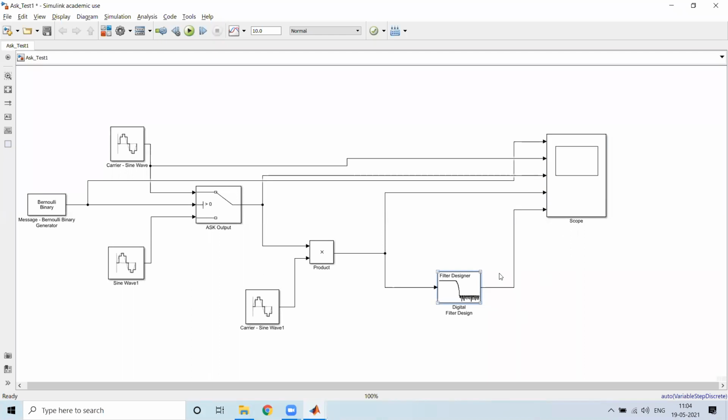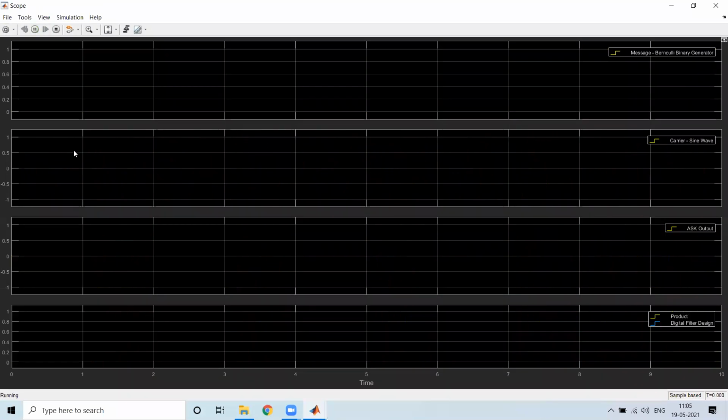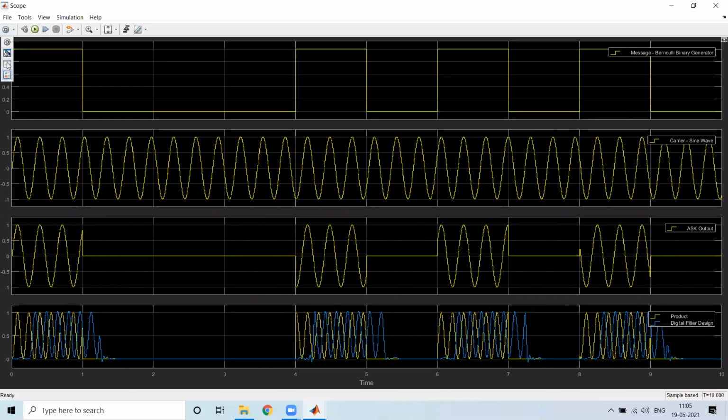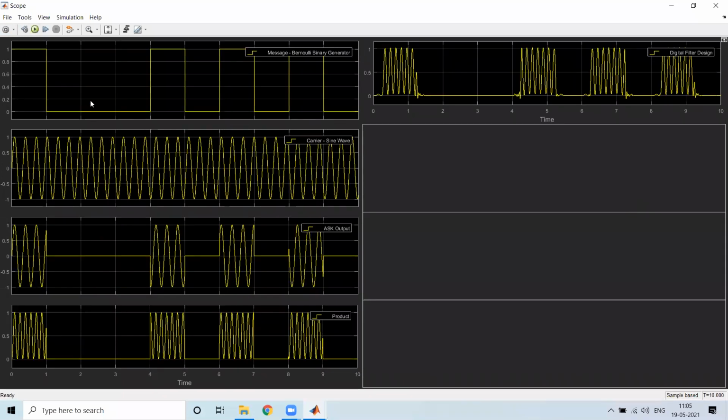So now I'll not alter anything. I'll just try to run the entire stuff. Once I have run it, I'll just change the layout. So this is your message signal. This is the carrier signal. This is the ASK output that you are getting. Whenever 1 is there, the carrier signal is present. Whenever 0, the carrier amplitude is suppressed. And this is the result of the product of ASK with the carrier signal.